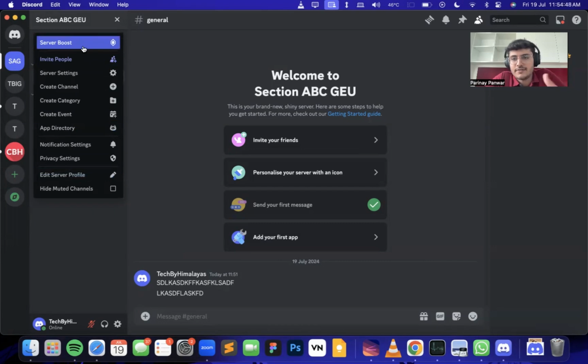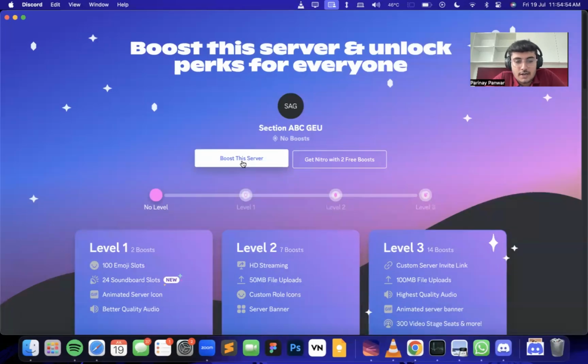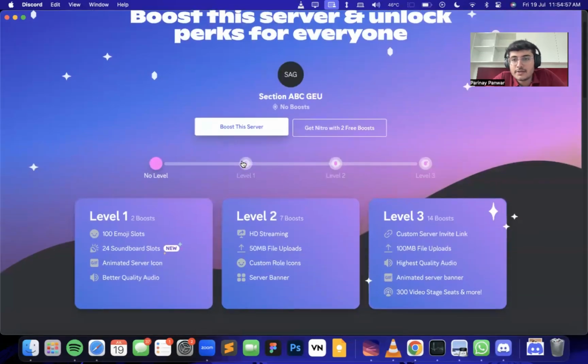Let's start with server boosting first. What is server boosting? And what does it involve? I'll tell you that server boosting is just like a premium package of Discord.